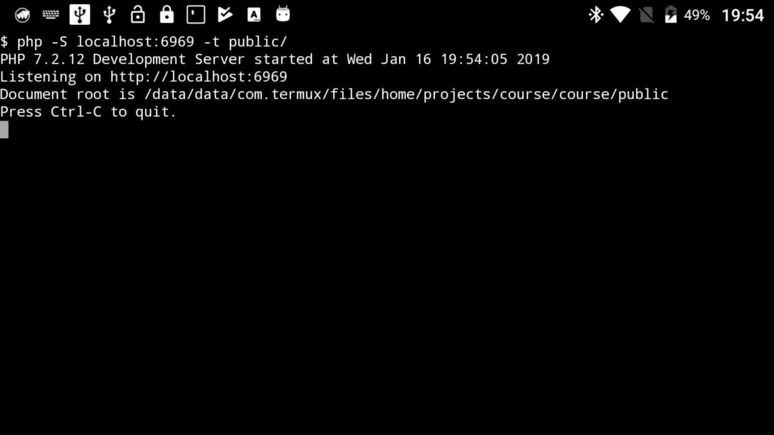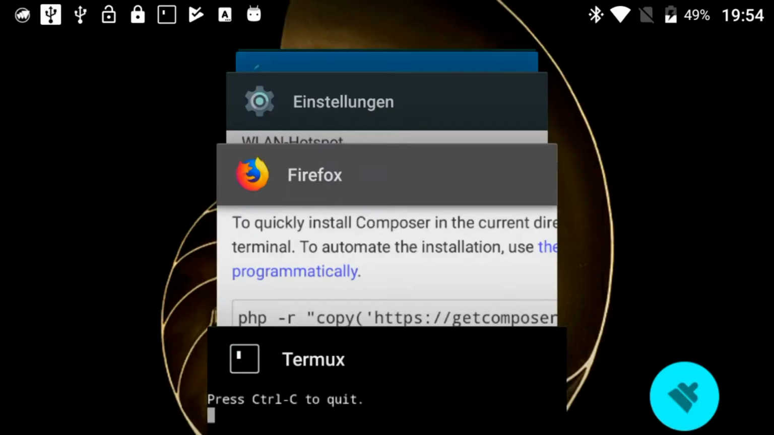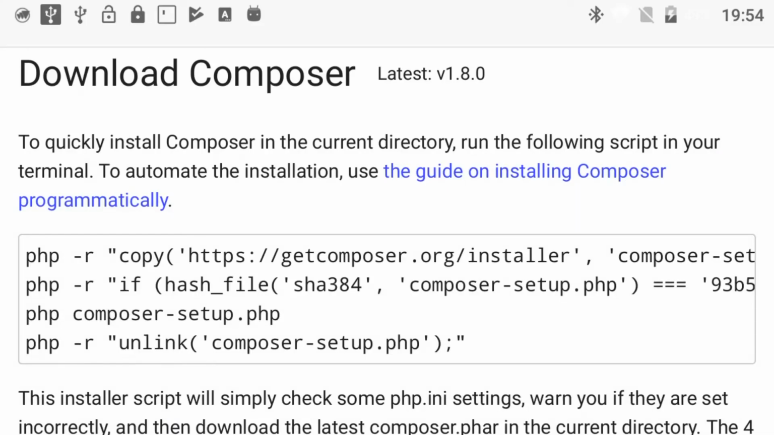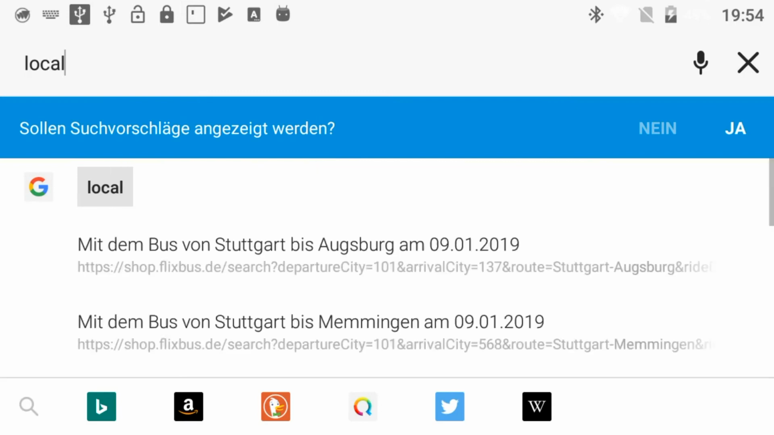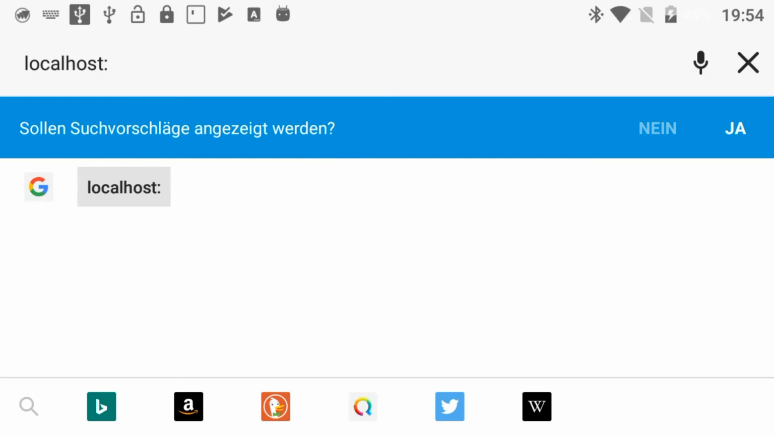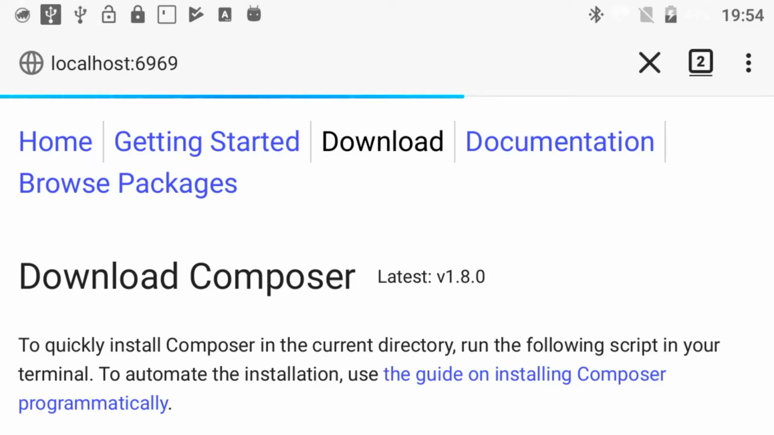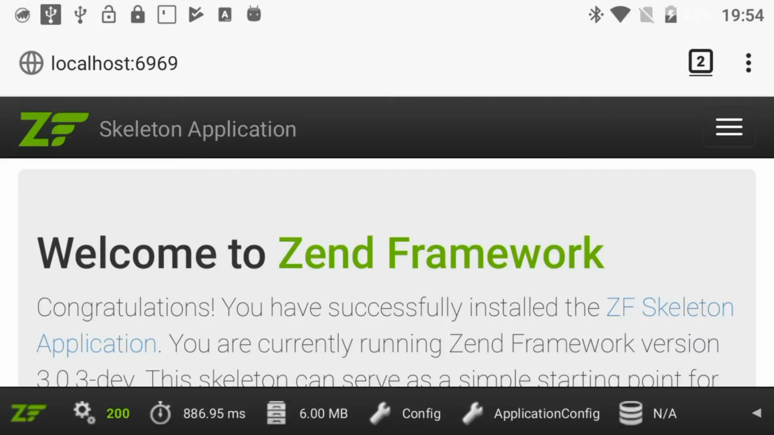Now I'm executing the PHP web server, which will allow me to see if this thing works now. So I specify port 6969. I'm going to go to localhost, and at this port our local website should be visible. And this is the standard Zend Framework front page.